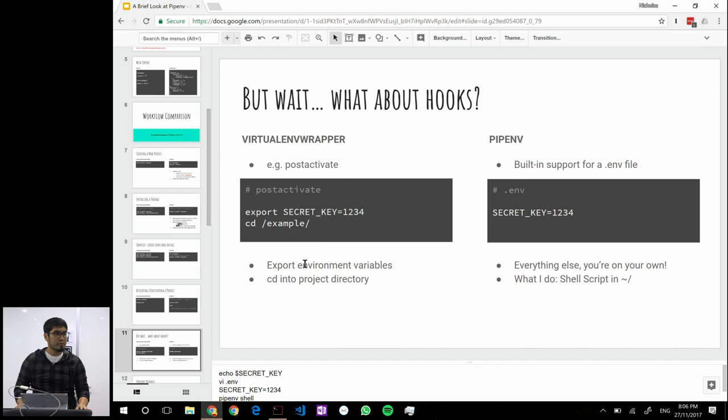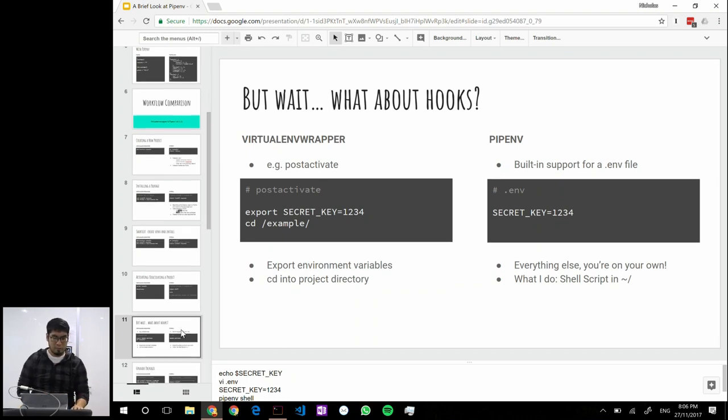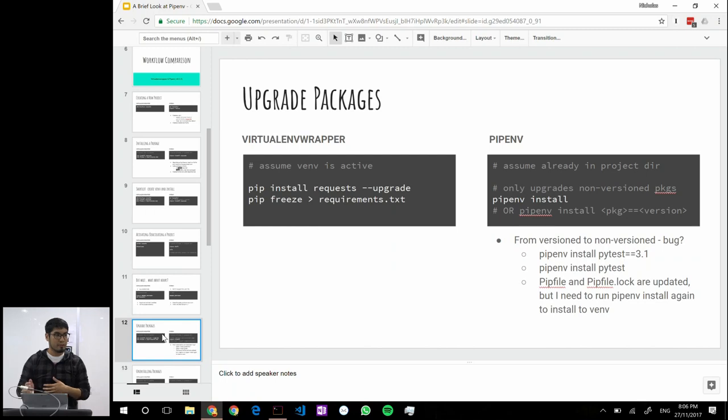If you're doing anything else with virtualenvwrapper, you probably have to do it yourself. I myself created a very simple shell script that when I run it, it opens up pipenv into the virtual environment and also does the webpack dev server and all that kind of stuff.